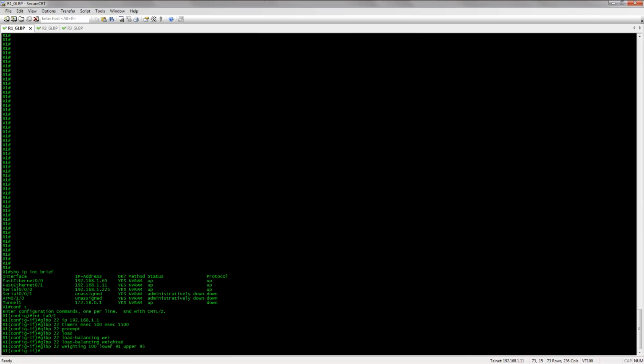So we also have to set up interfaces to be tracked. We'll do that, but first I'll set up the GLBP reference to those interface tracks. And I'll create 2 tracks, one will be 22, one will be 23.